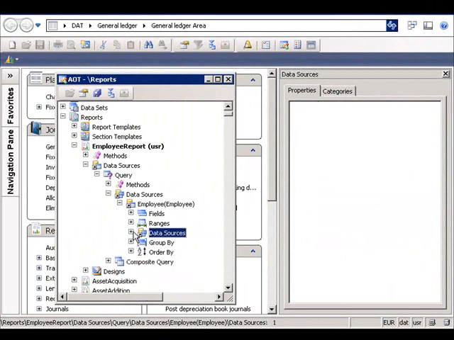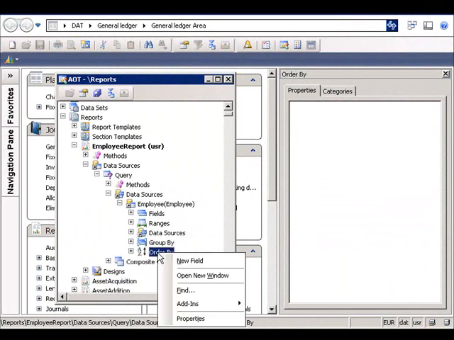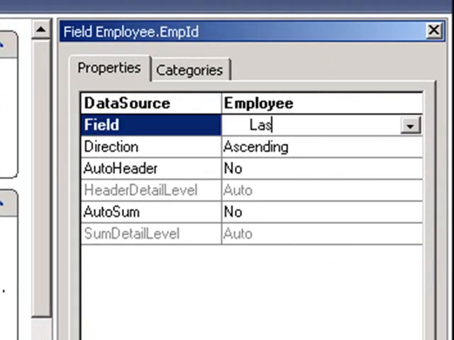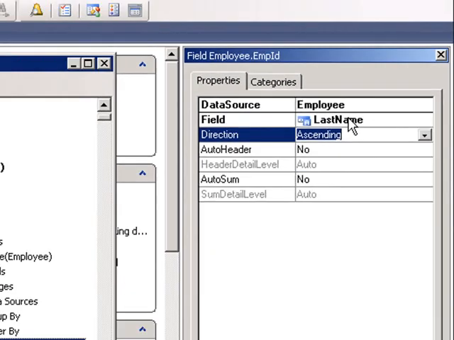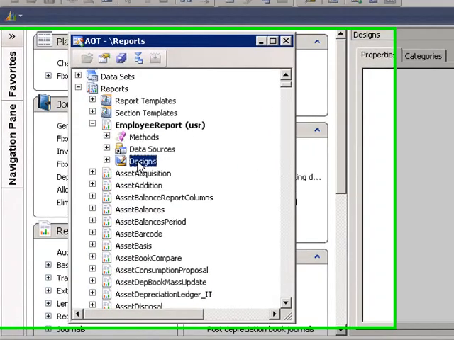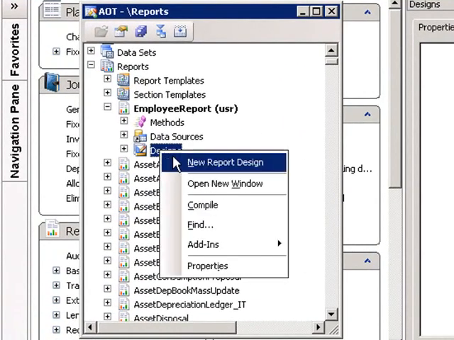To specify the order in which the data is displayed in the report, navigate to the employee data source, right-click Order By, and then click New Field. In the property sheet, indicate that we want the information displayed according to the last name of the employee in ascending order.